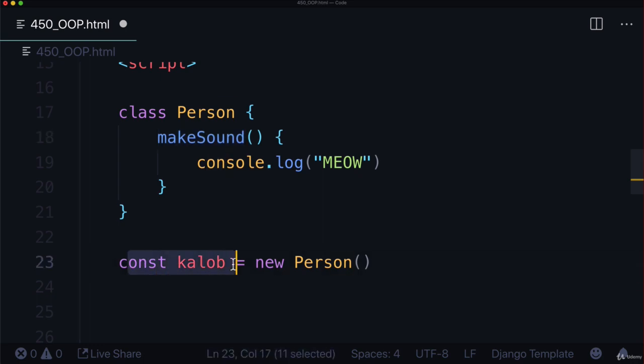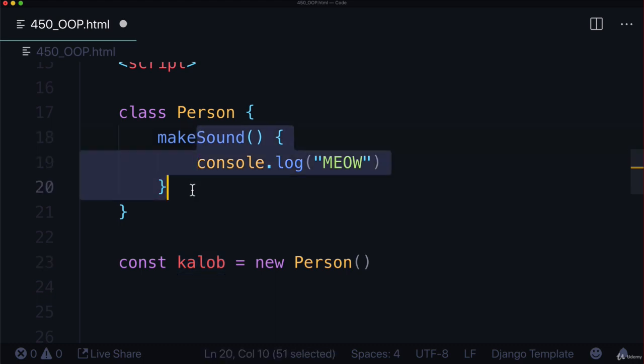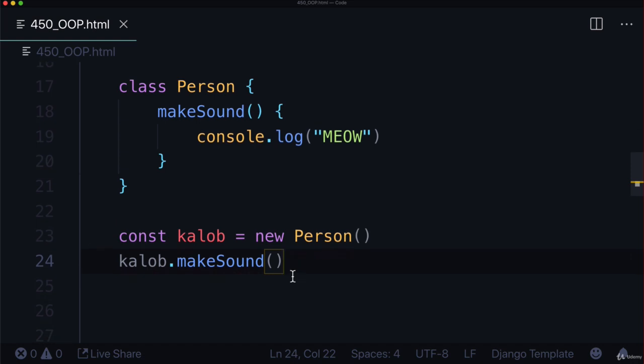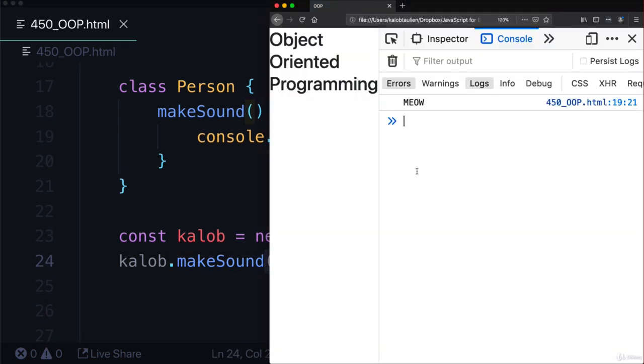And so then we said, hey, use const Caleb, because this is not going to change. The stuff inside of it might change, but this itself is not going to change. And then do Caleb.makeSound with parentheses in there, because it is a function, it's a method. Let's go ahead, refresh our page, and we can see that it says meow.